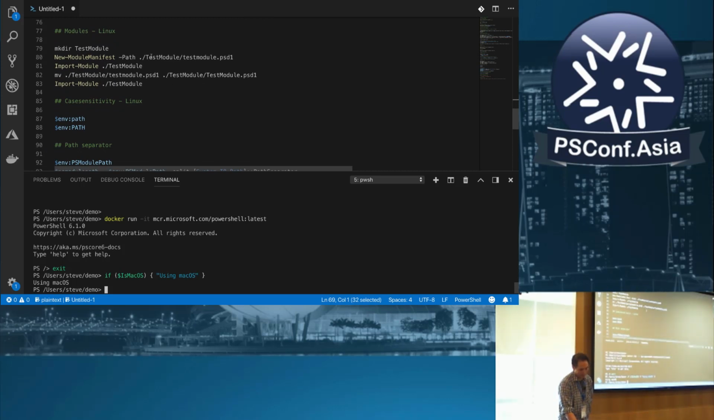I'm going to skip this, but this is just showing that for case sensitivity, the macOS file system is not case sensitive. On Linux, you can have a case insensitive file system, but by default it is case sensitive. So just to be aware of the differences.